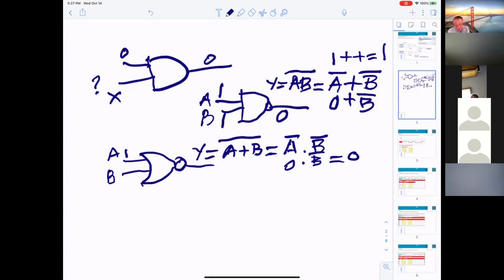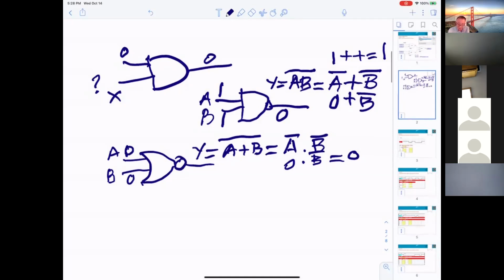So this is for the NOR gate. If one input is 1, the output must be 0. In order for the output to be a 1, then A must be 0 and B must be 0. A is 0, not A is 1, and B is 0, not B is 1. So that's why you get 1.